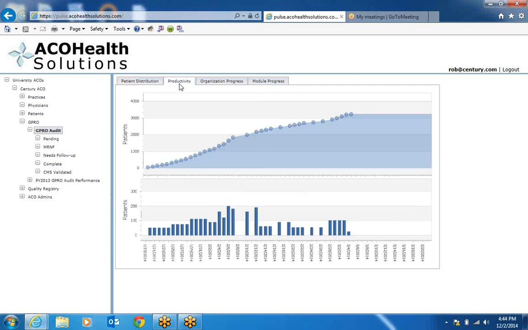The other tab within our dashboard is productivity. It shows the amount of audit records that are completed on the top graph, all the way up to where you have, on our test system, 3229 patient records that are complete. This graph below shows the amount of records performed and completed by day, and it will allow your administrator or even your auditors to track how you're progressing through the audit process.